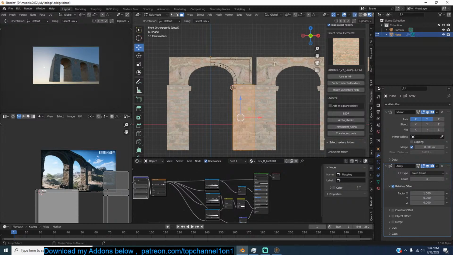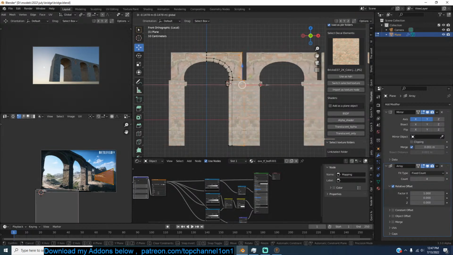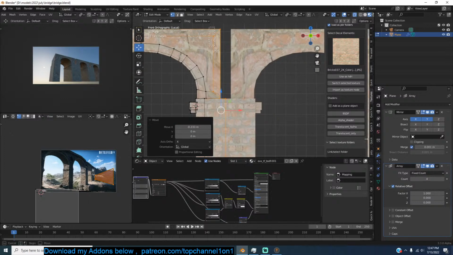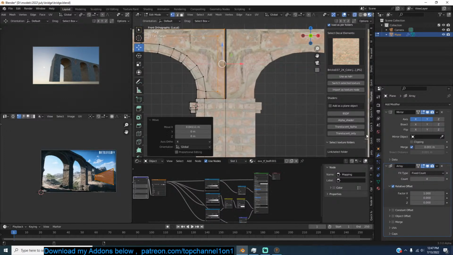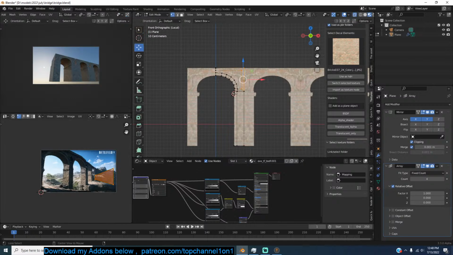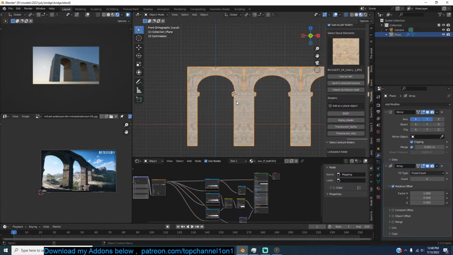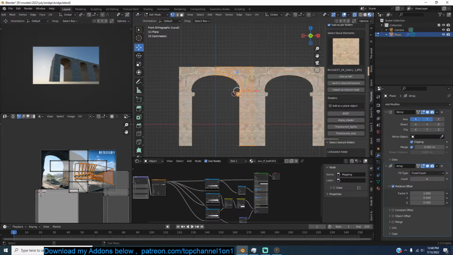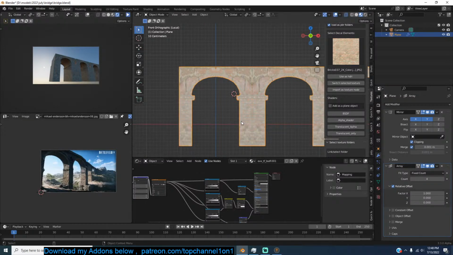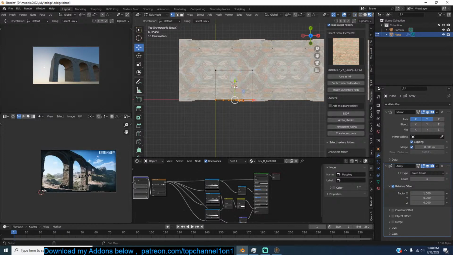So we can set up an array, and reduce the thickness of these columns. Just turn on clipping. Yeah, I think it should also be a bit thinner.